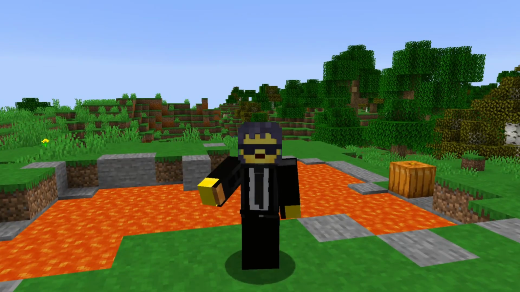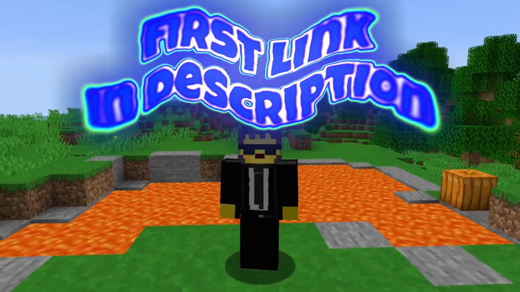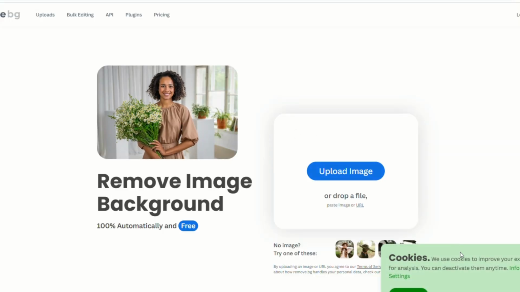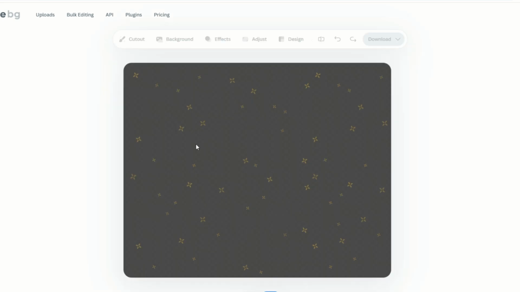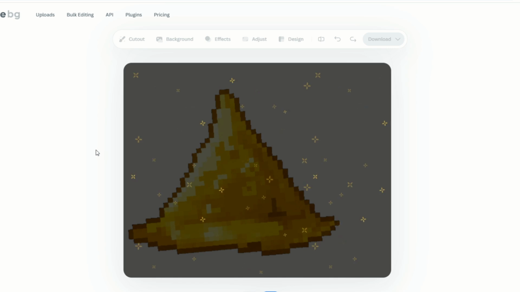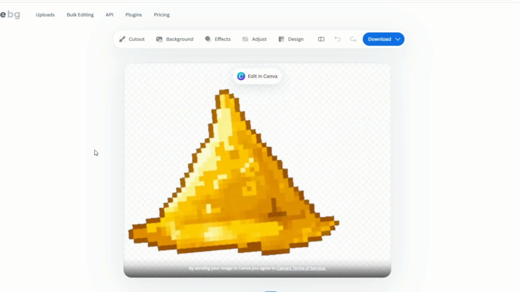Now that that's done, the next thing you want to do is go onto the first link in the description. That will take you to this site called remove.bg. This will remove the background of your samosa texture that you have. Once you've done that, press preview and then download it.